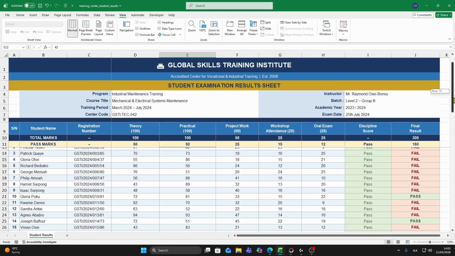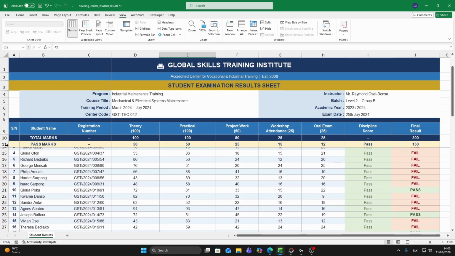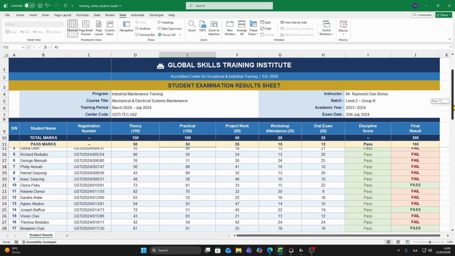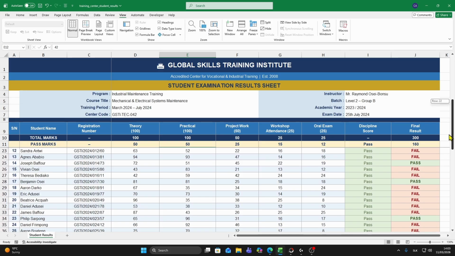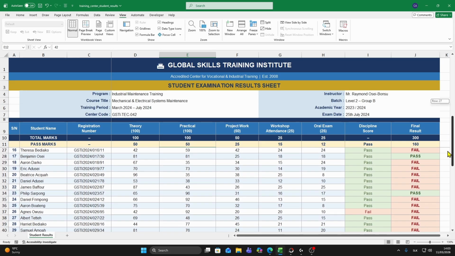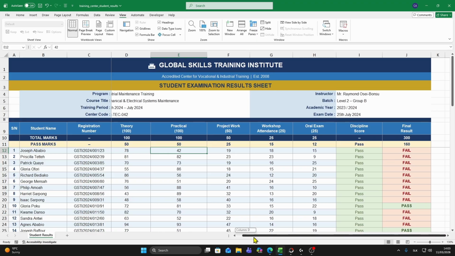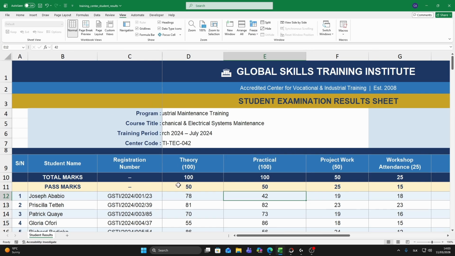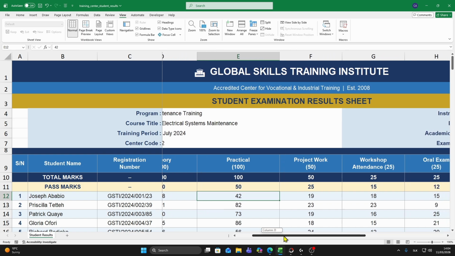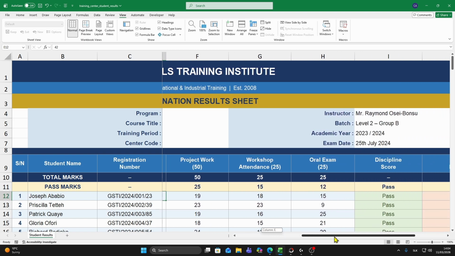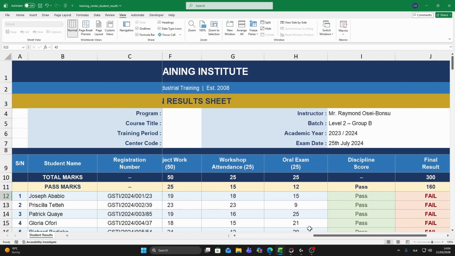So now if I scroll, you can see that the 11th row is frozen and I can drag it like this. And also the columns are frozen too. So if I zoom a little bit, you can see that if I drag this bar to the right, the first 3 columns are frozen.